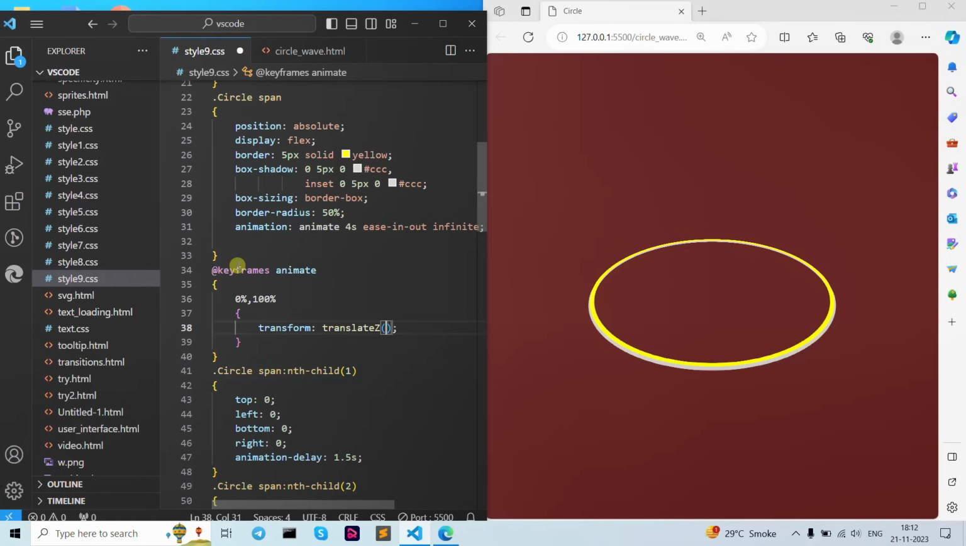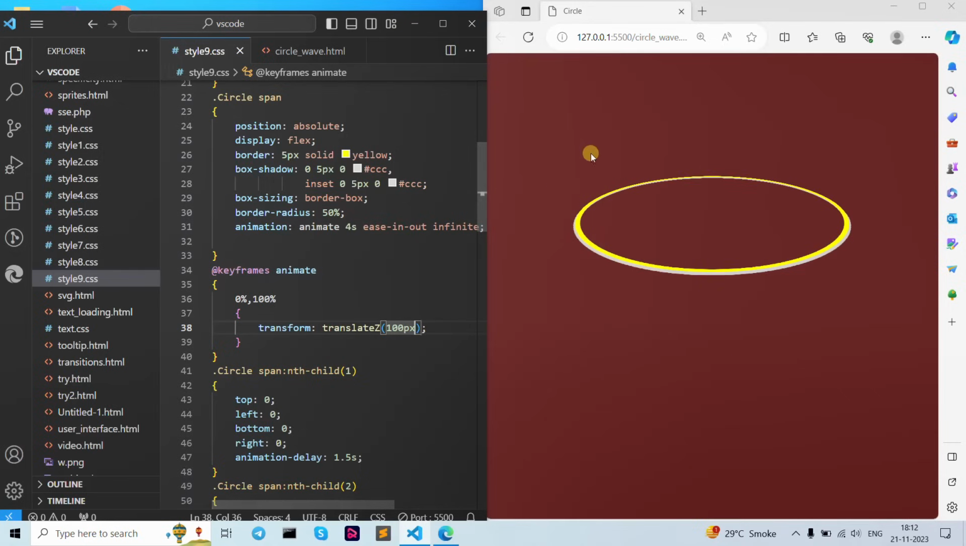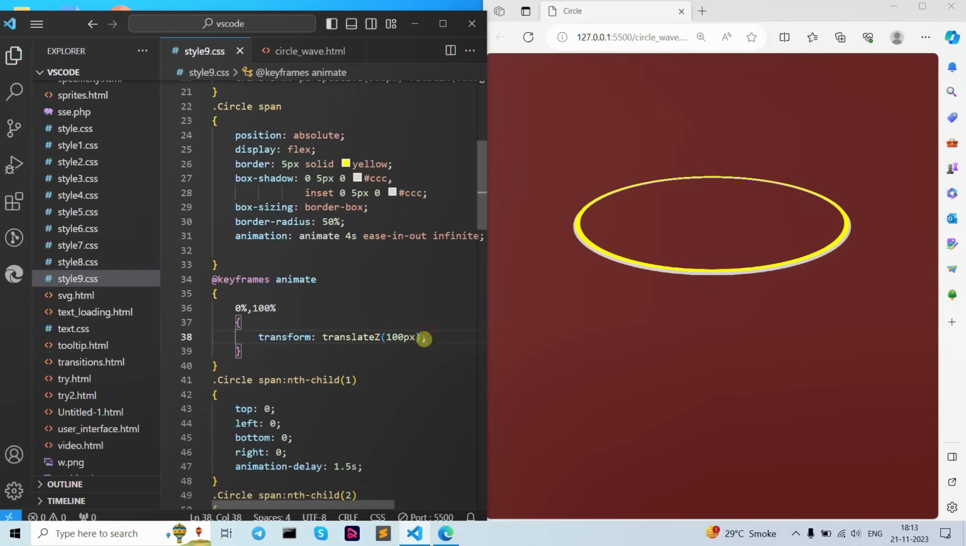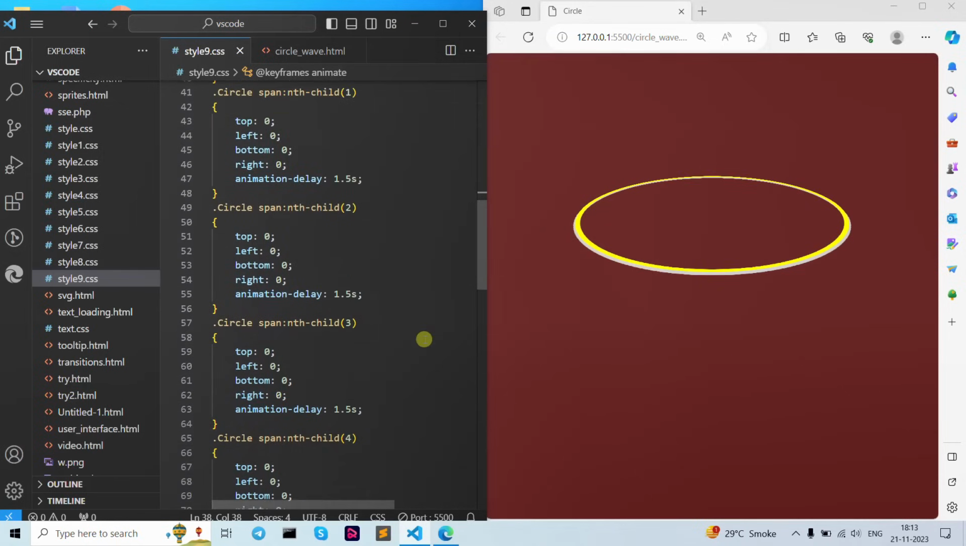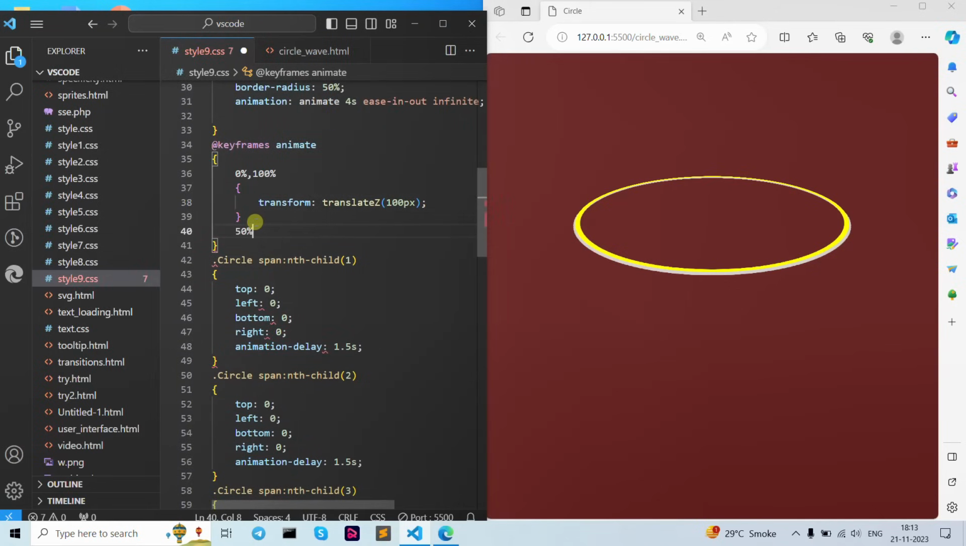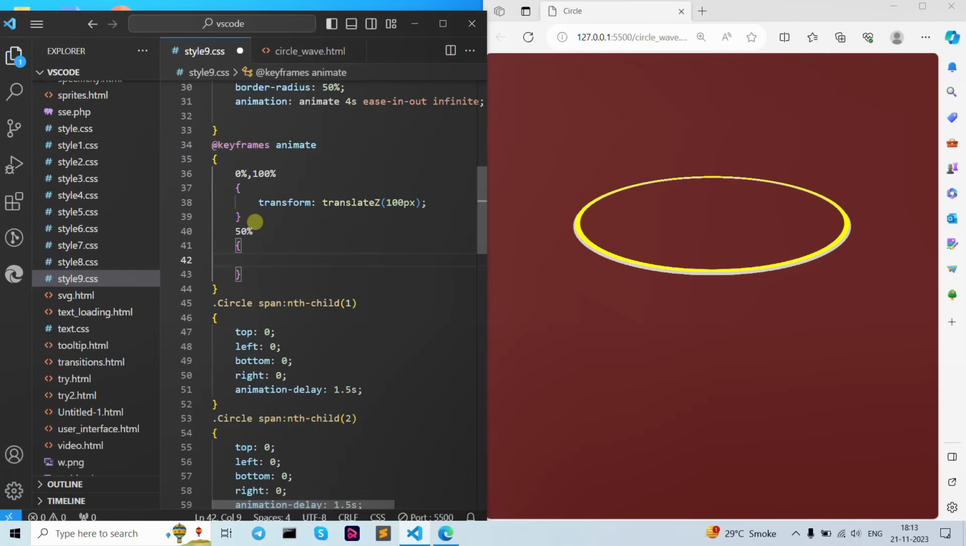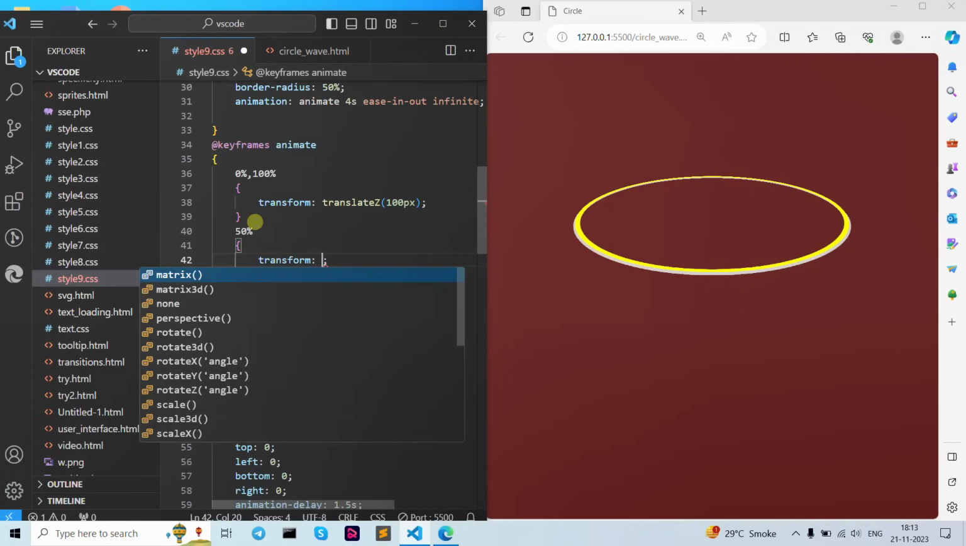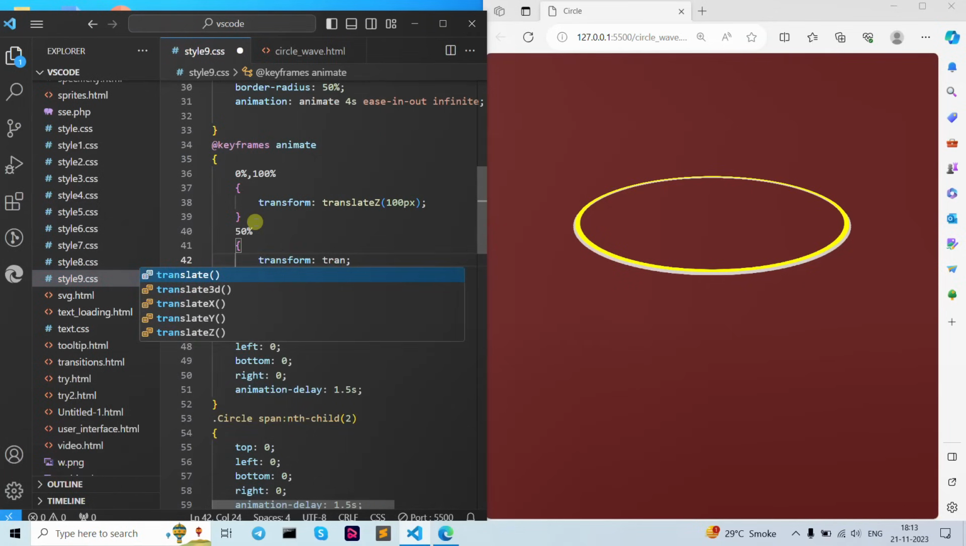Head position I'm going to give them. According to your need, you can write down here. So as you can see, this is how it looks like. Now I'm also going to give them the 50% here as curly brackets open and close. Let's write down our transform as a translateZ, 100 pixel.